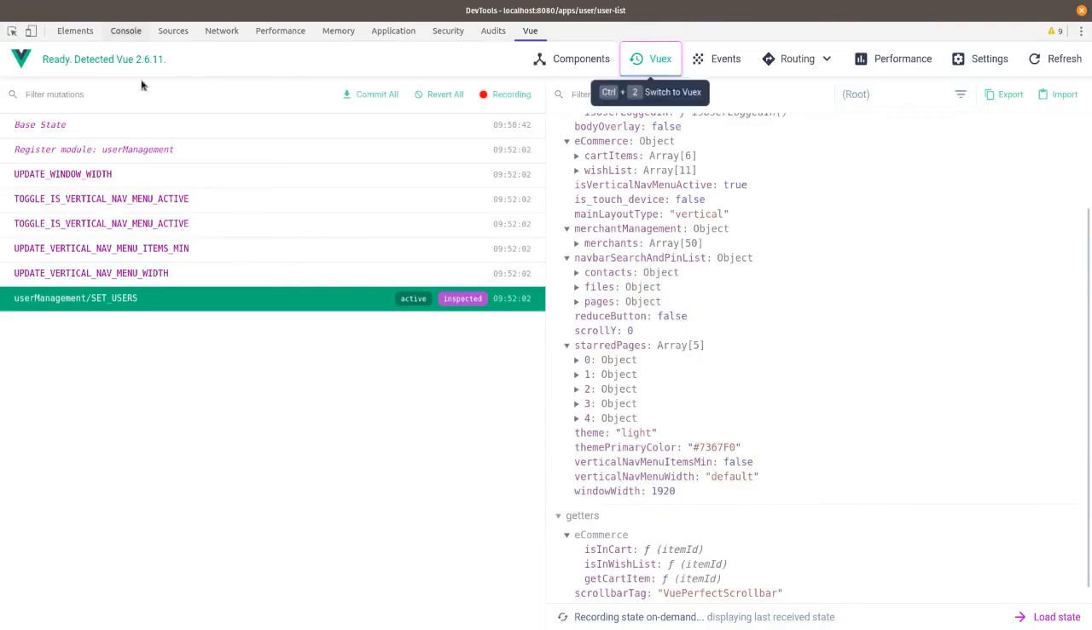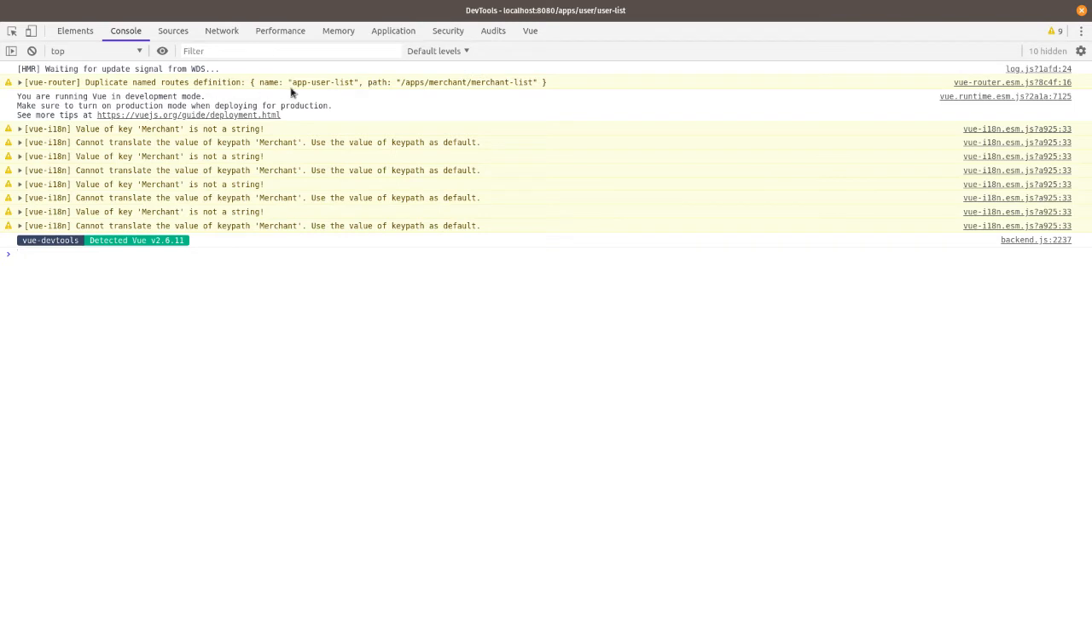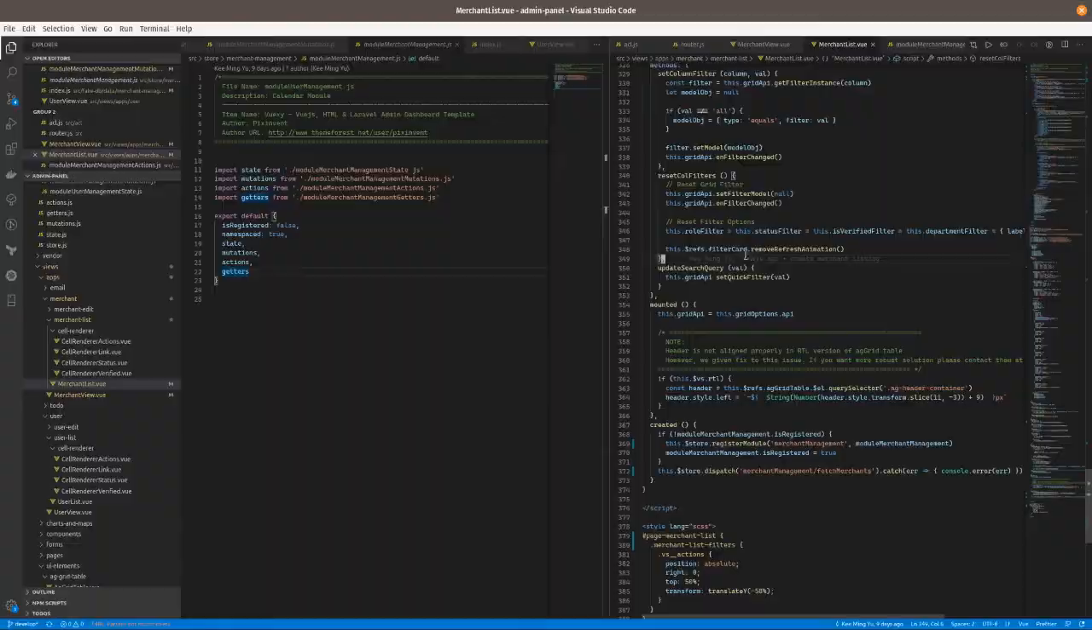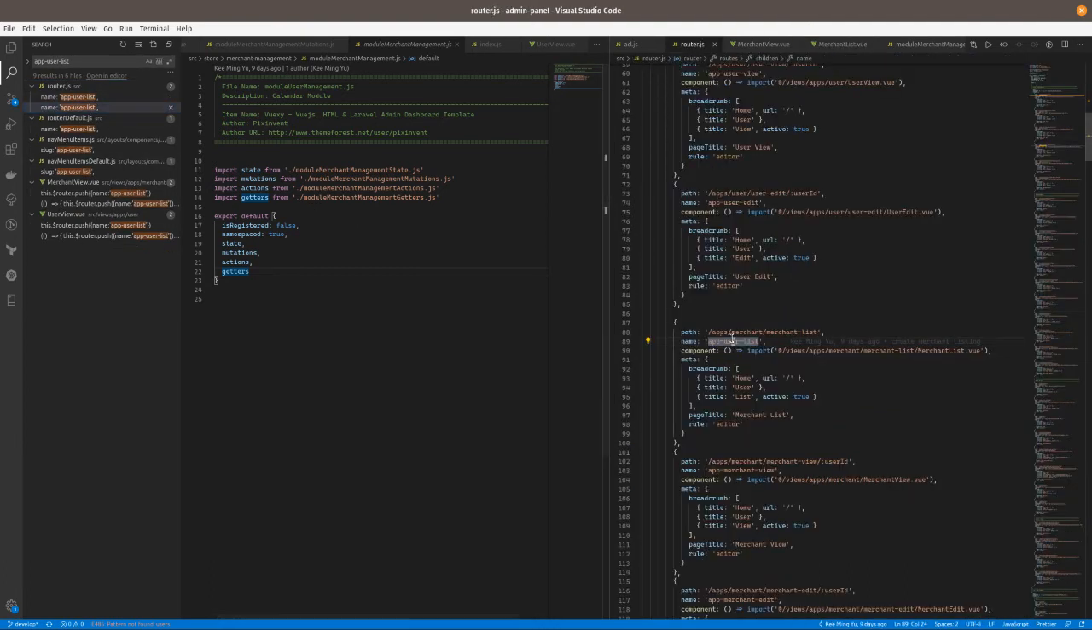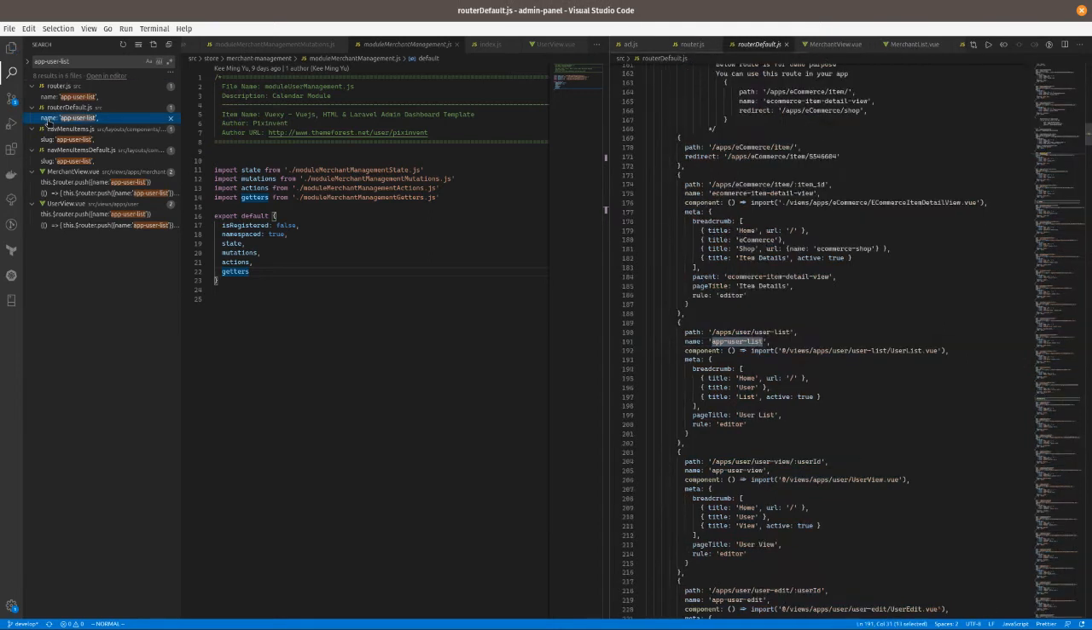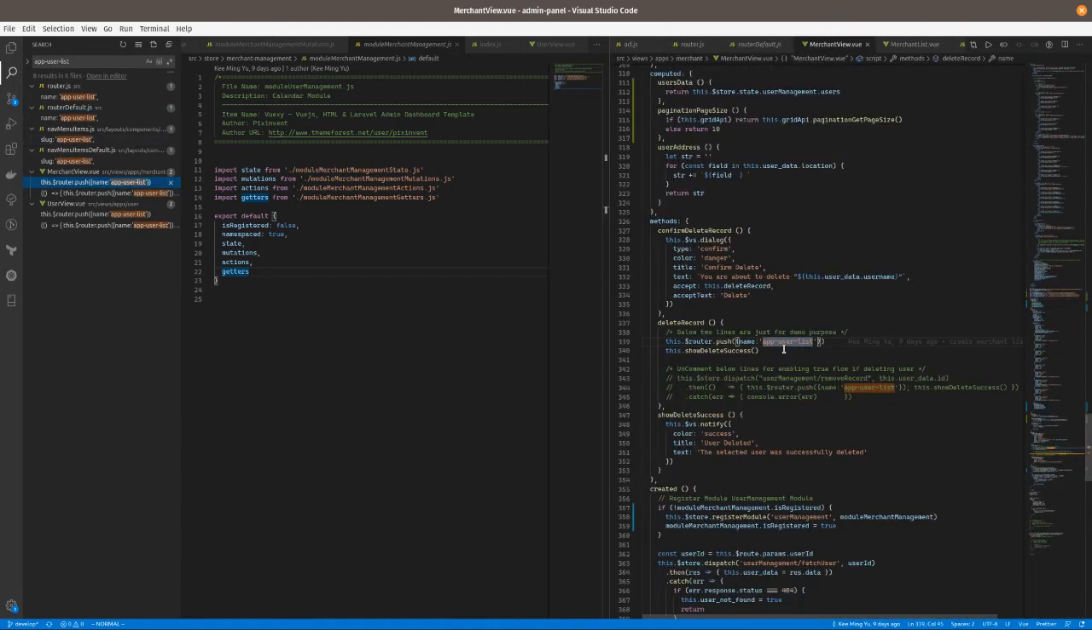Look at the console. No errors in here. Duplicate routes name for definition. App user list. App user list, path merchant list. Oh, I should change that. App user list. Oh, I see. App merchant list. Merchant list router default. What's a router default.js? What the heck is that? It's so weird. Merchant view this dot router dot push app merchant list.